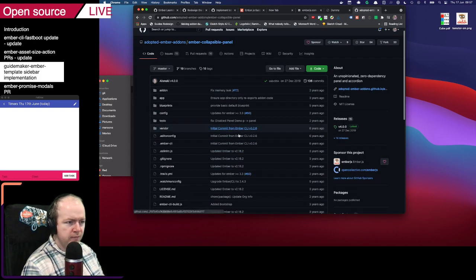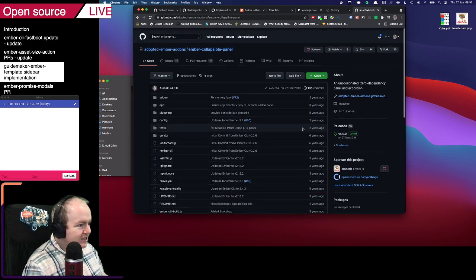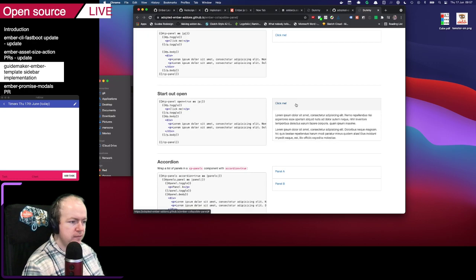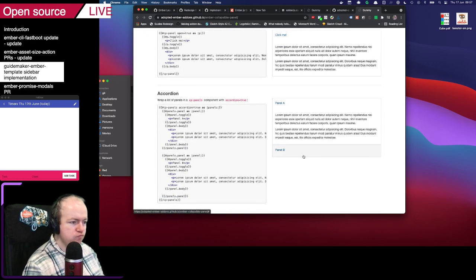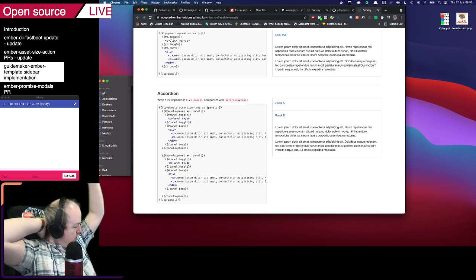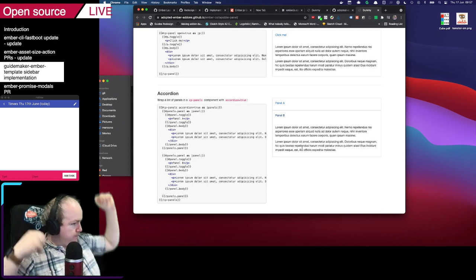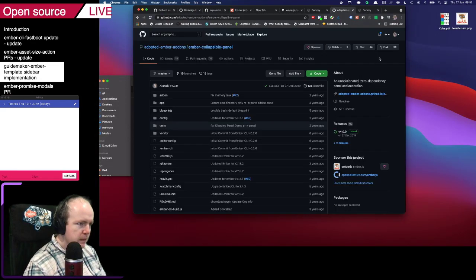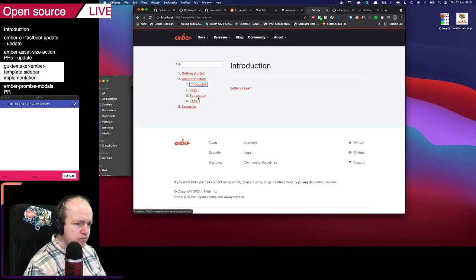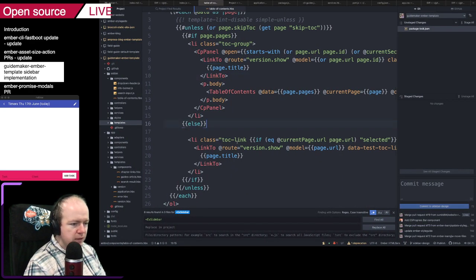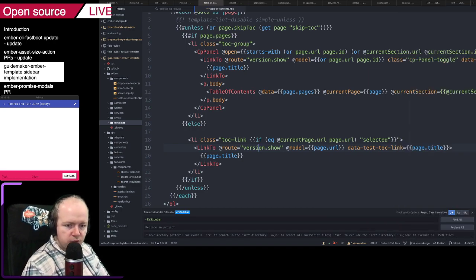So we have this. This is Ember collapsible panel. And the question is, do we care about collapsible panel? Is this something that we want to use? Or are we just going to do it with normal HTML or JavaScript? Do it our own component. Questions. Thoughts. Also a little bit messy in here. Close this so we can actually see more of the code.